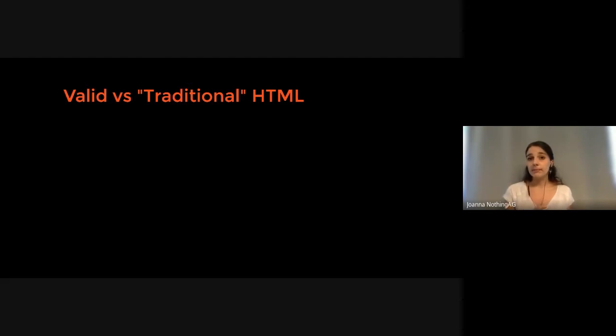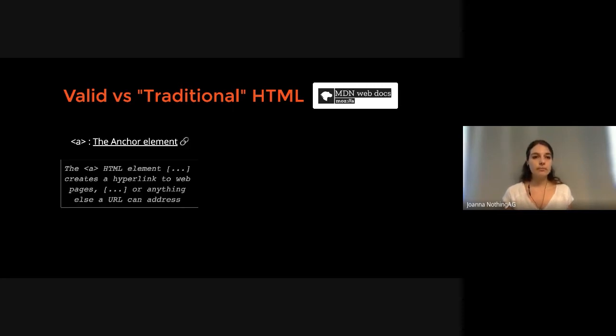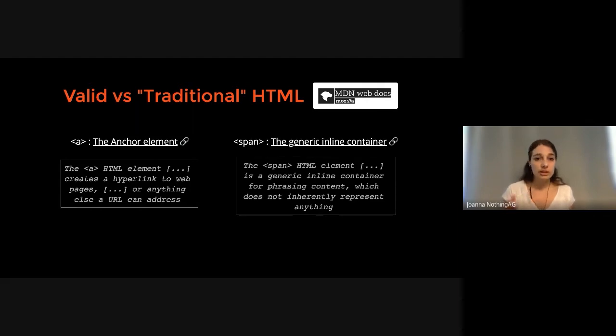Both the anchor tag and the span tag are valid HTML elements. But if you go check their definition, for example, on the MDN, Mozilla Developer Network WebDoc, which is a very respected and used documentation among web developers, you will see the following two definitions. The anchor HTML element creates a hyperlink to web pages or anything else a URL can address. Whereas the span, the generic inline container HTML element, is used for phrasing content, which does not inherently represent anything.